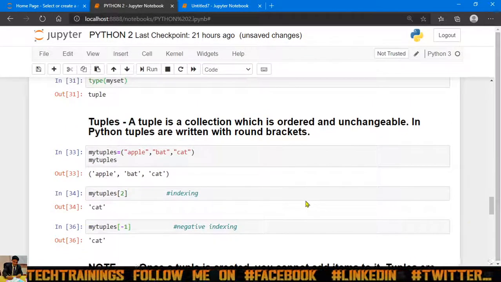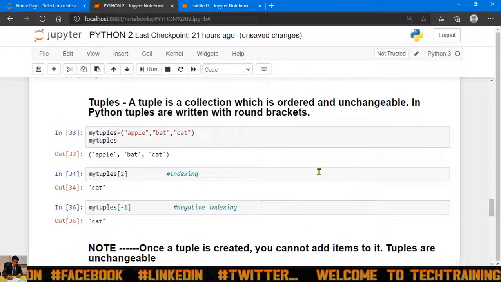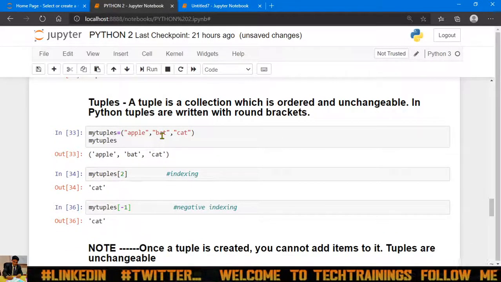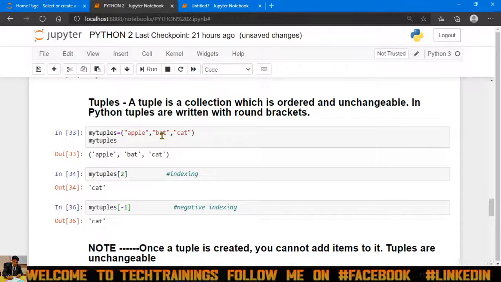Now let's discuss the third topic, tuples. What is a tuple? A tuple is a collection which is ordered and unchangeable.